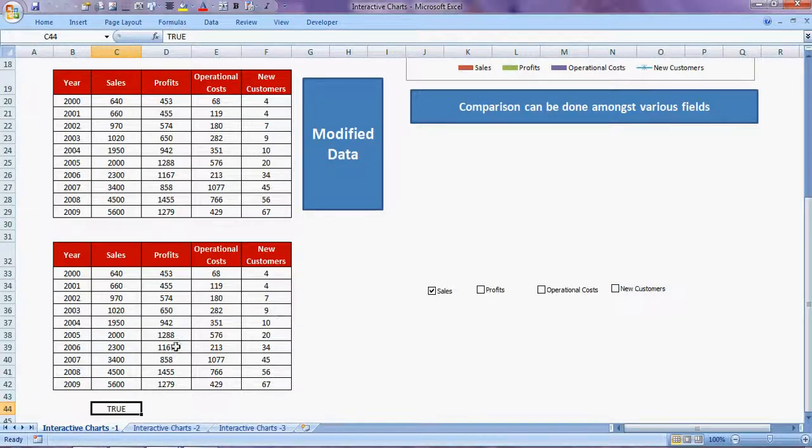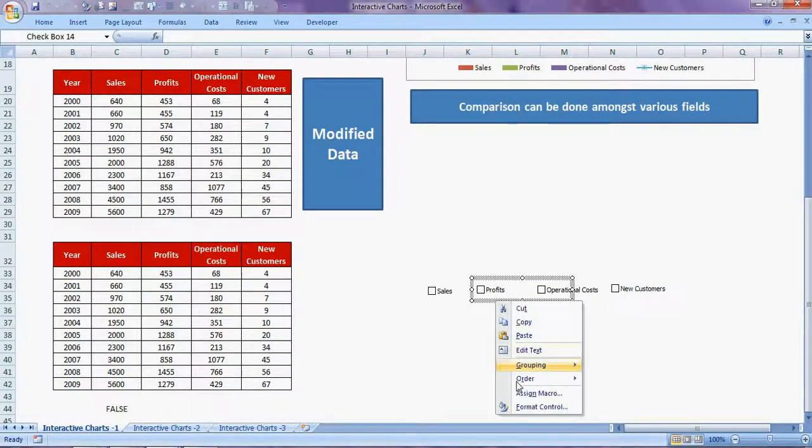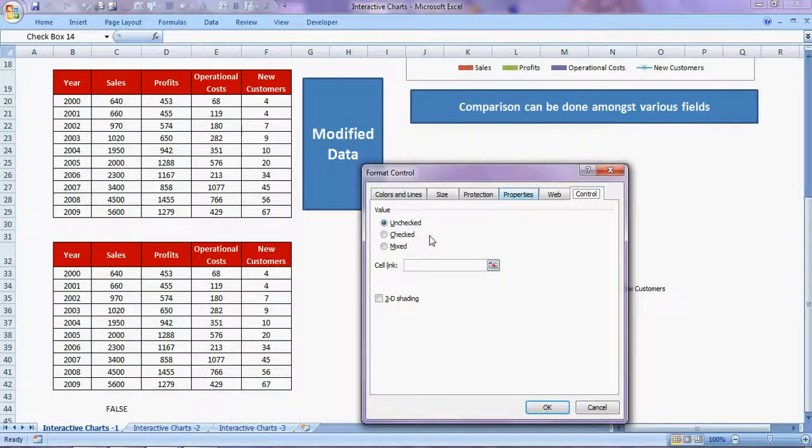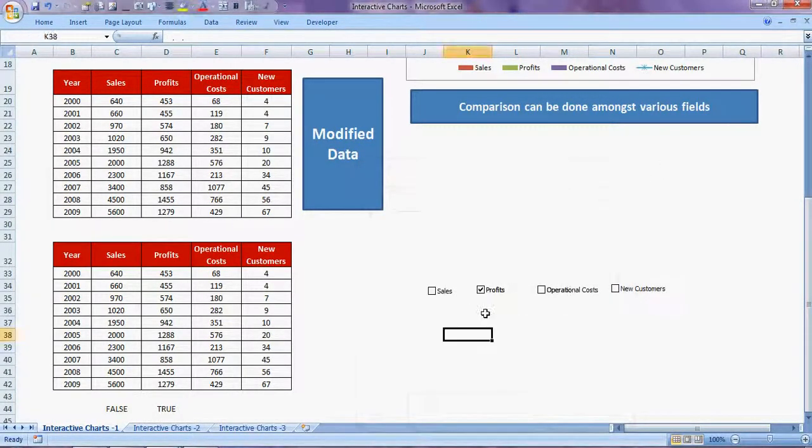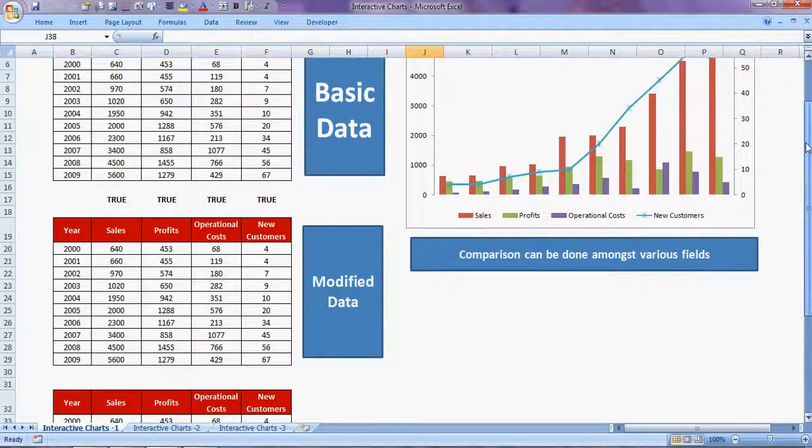As soon as you check it, it should show true. As soon as you uncheck it, it should show false. I'll show you for one more. First, control key, select, right click, go to form control, check, cell link is this one, and OK. So as soon as you uncheck it, it is false, and as soon as you check it, it is true. In the same way you have to do it for operational cost as well as for the customers.